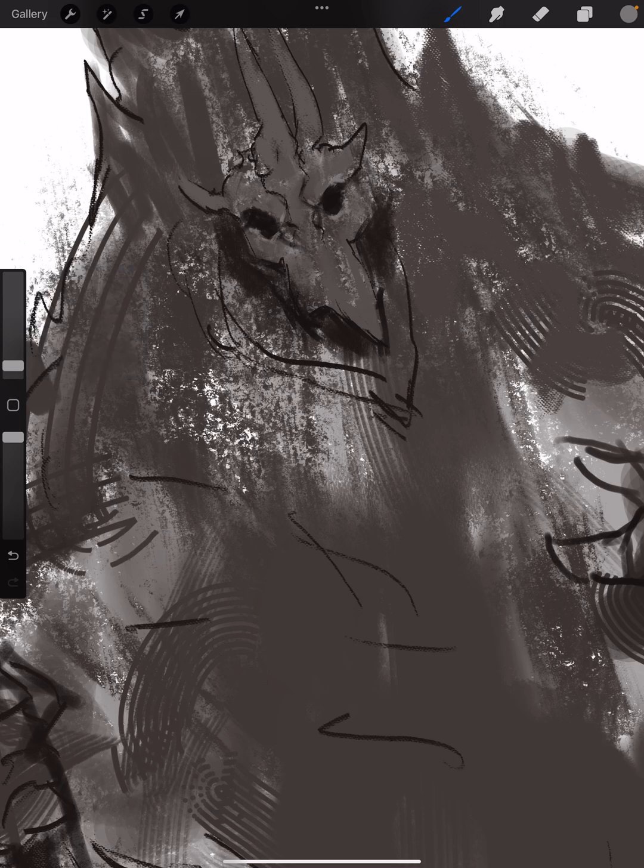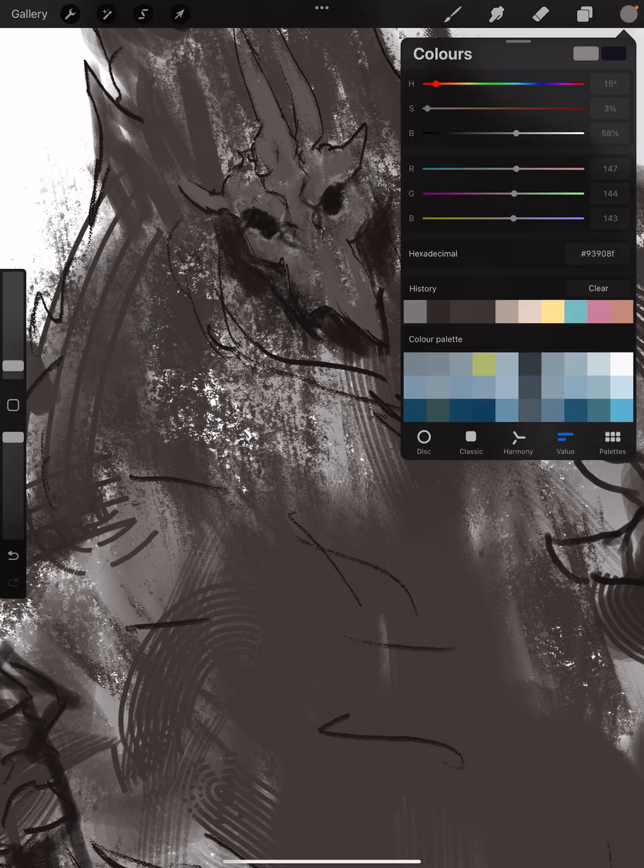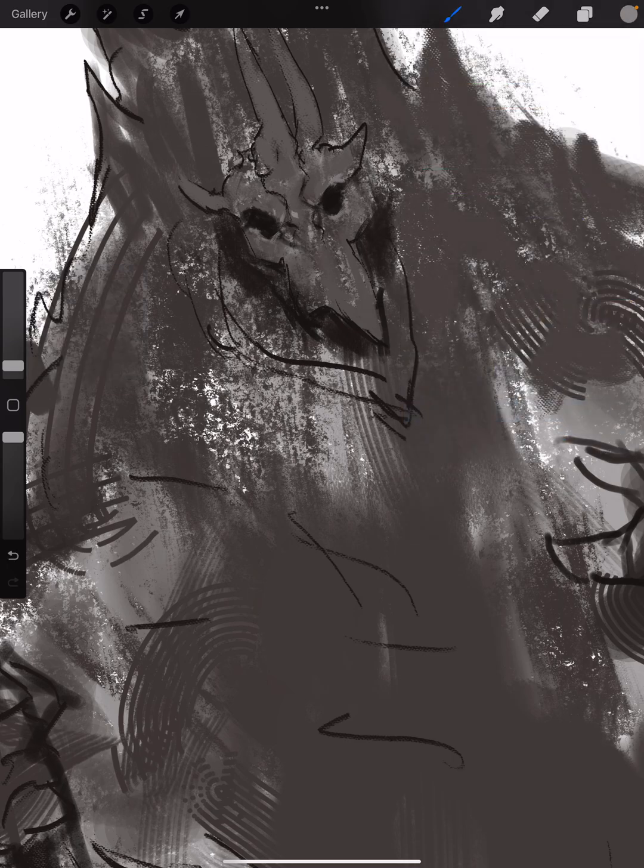So I'm going to just throw in some highlights real quick. Just a few highlights here and there to add some detail to this mask. The more I look at it, I'm just seeing more and more of the Darksiders 2 inspiration.